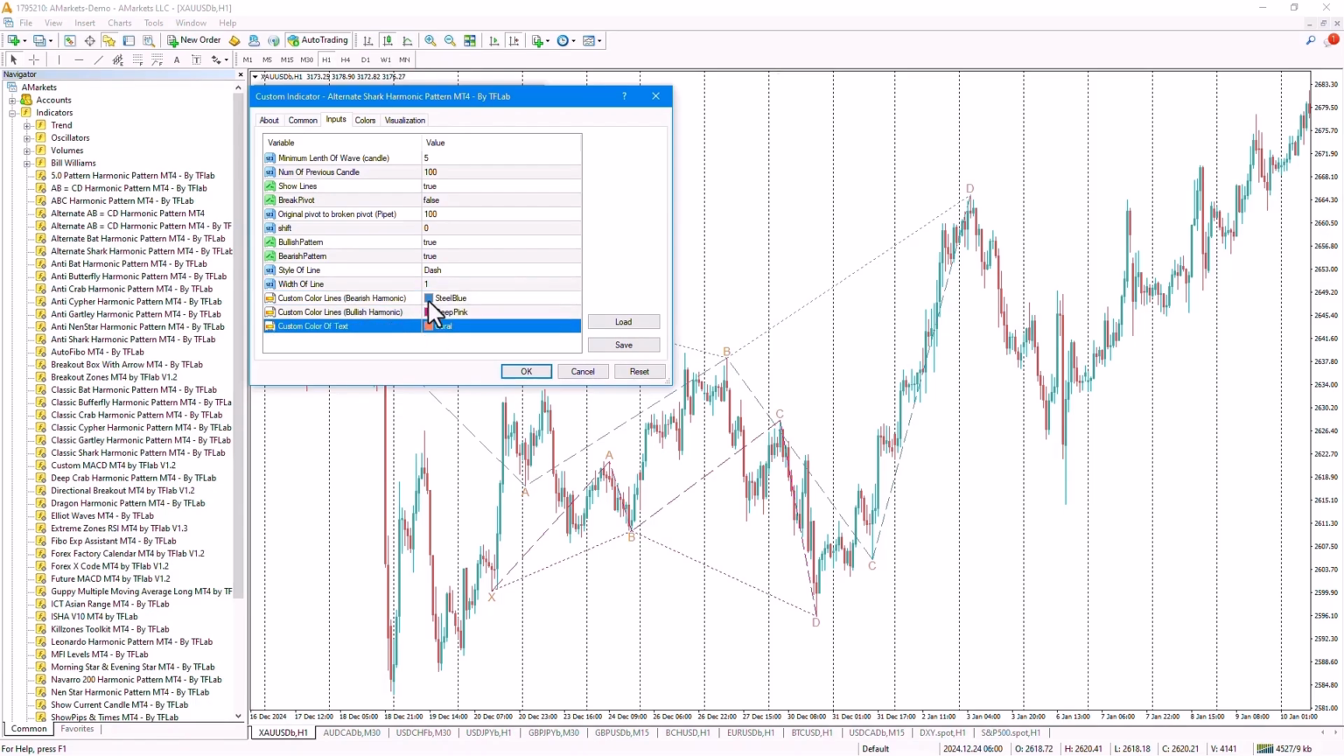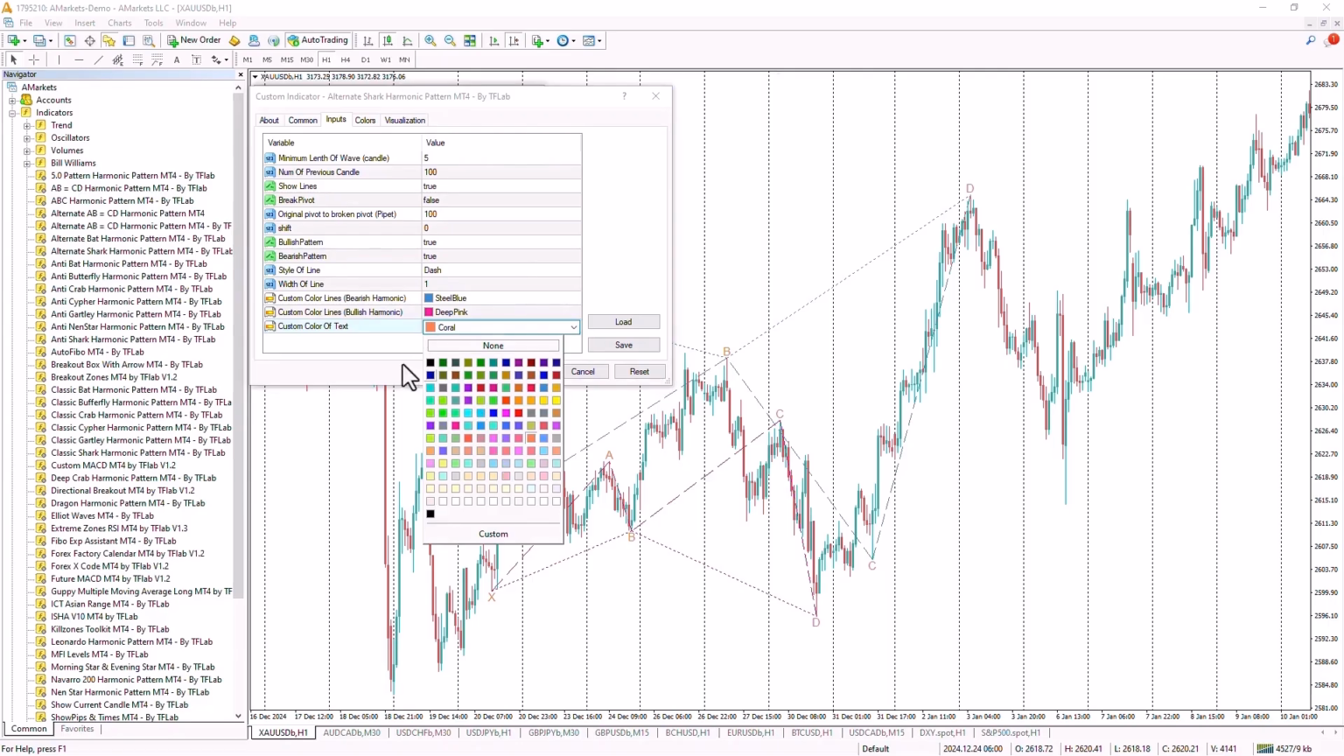And in the final section, we can change the color of the bearish harmonic pattern, the color of the bullish harmonic pattern, and finally the color of the harmonic pattern labels to any color we like.